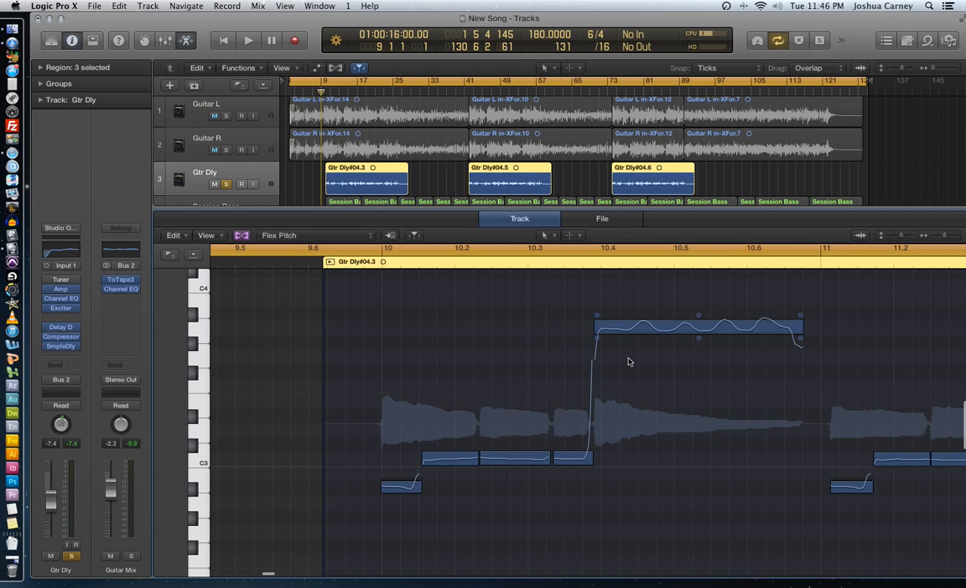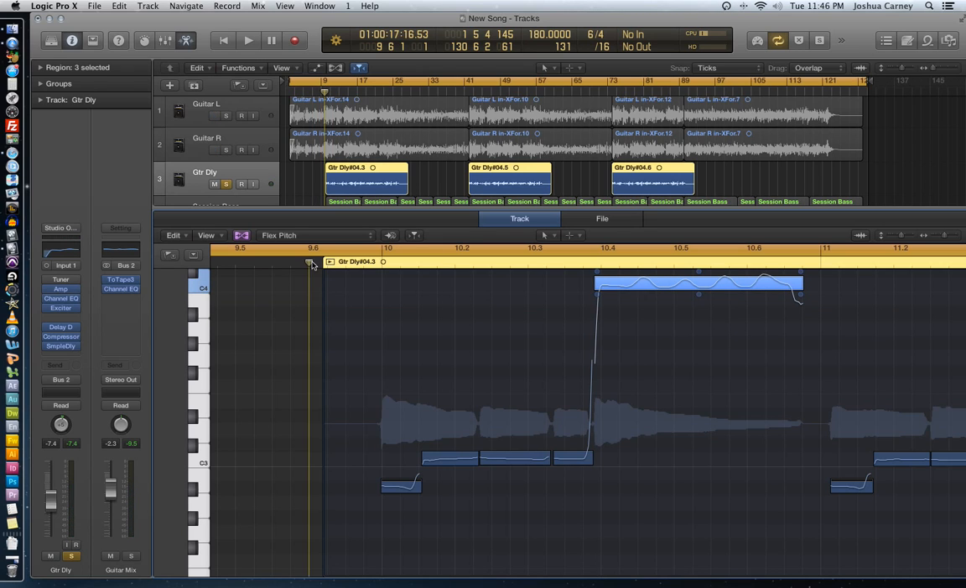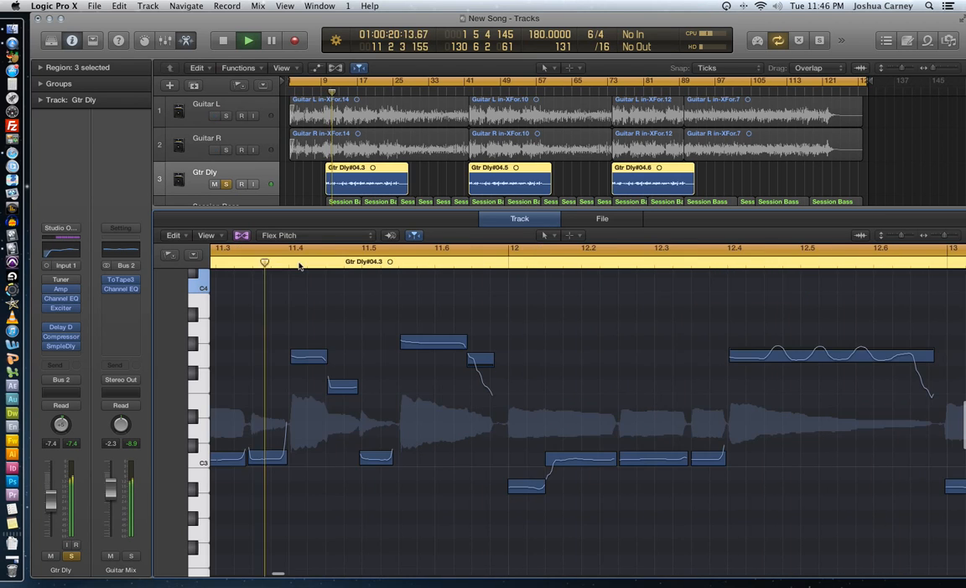So let's say that this used to be a G here. Let's say we want this G to be a C. Let's just pull this C all the way up. And we're just going to double click here on the ruler to play this back. Maybe I want this F here to be like an E flat.